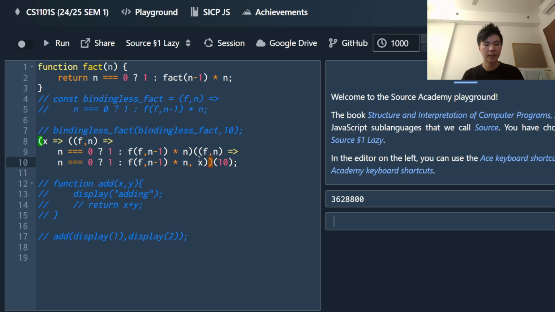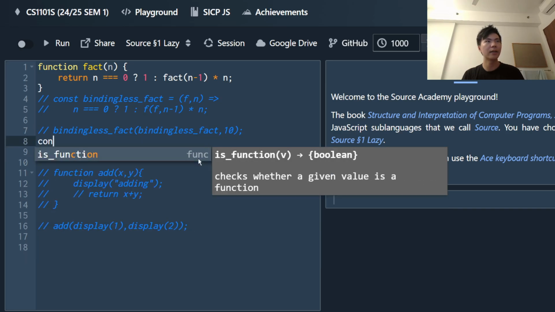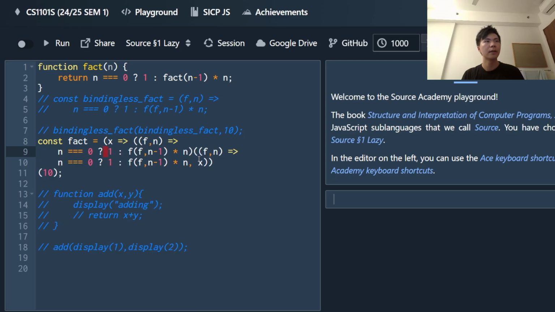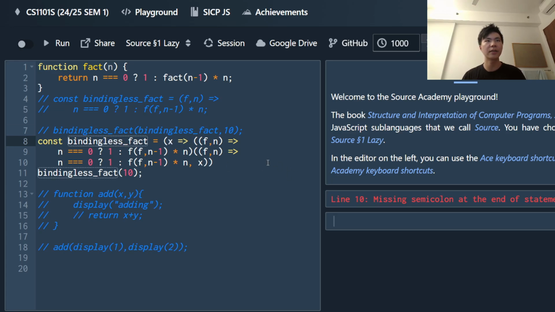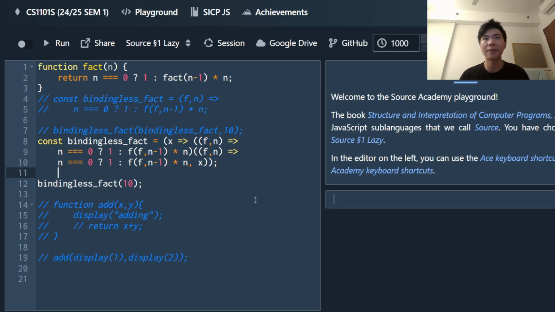So if I take this entire thing and I call it fact, this is in fact a bindingless factorial function, and we are very happy, right? This is a bindingless factorial function. Once again, this is a bindingless factorial function, and we are done with the first part, right? So this proves that we can achieve bindingless recursive functions, at least for the factorial function, right?